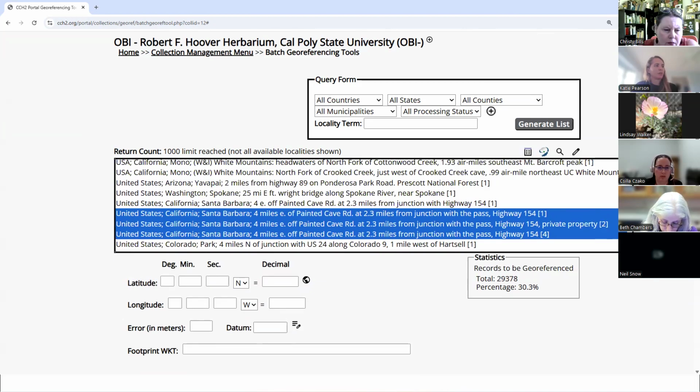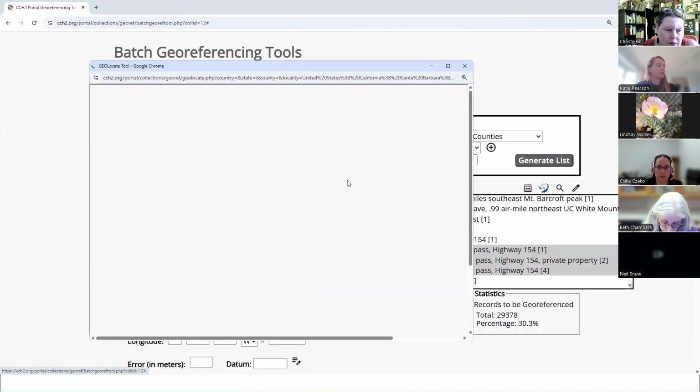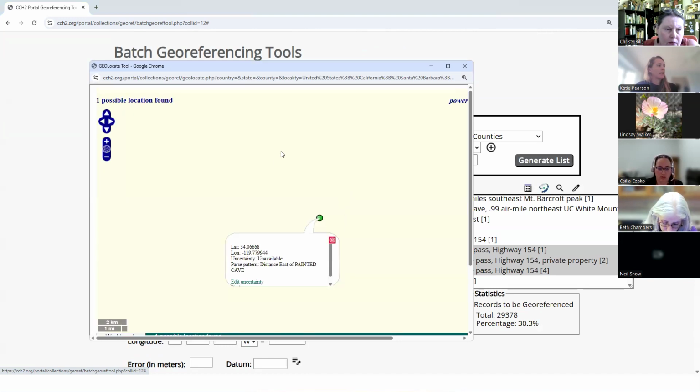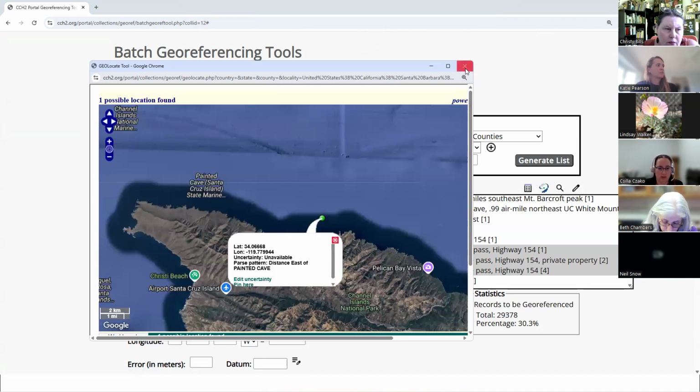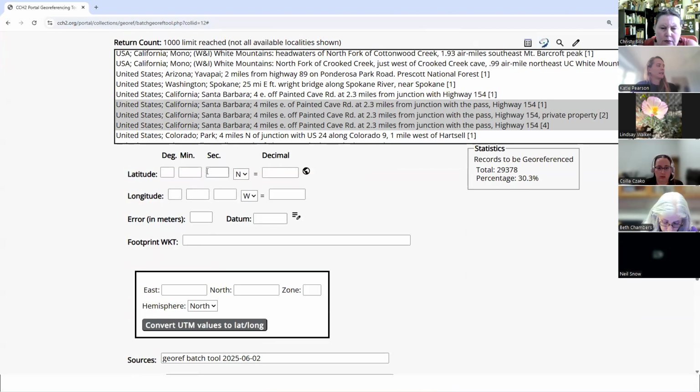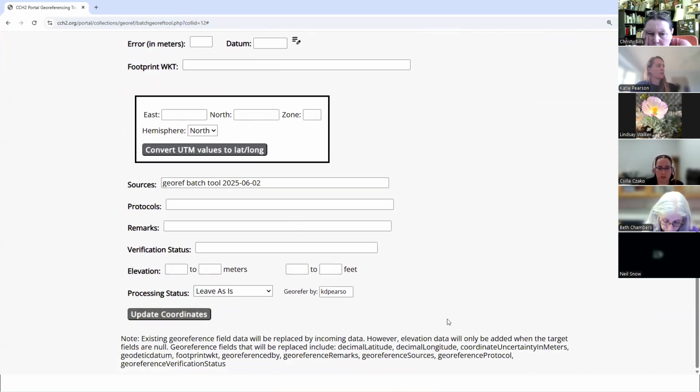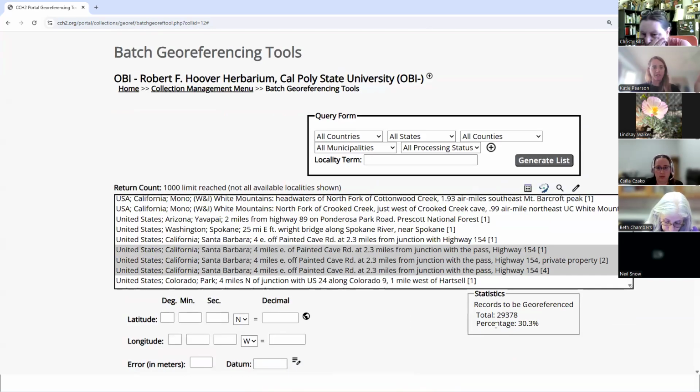That's 2. So I'm going to georeference a total of 7 with this one georeference. I open up my GeoLocate, and then I georeference it here. I can update any of the metadata fields that I want to, update coordinates, and then it will batch georeference all the specimens at once.